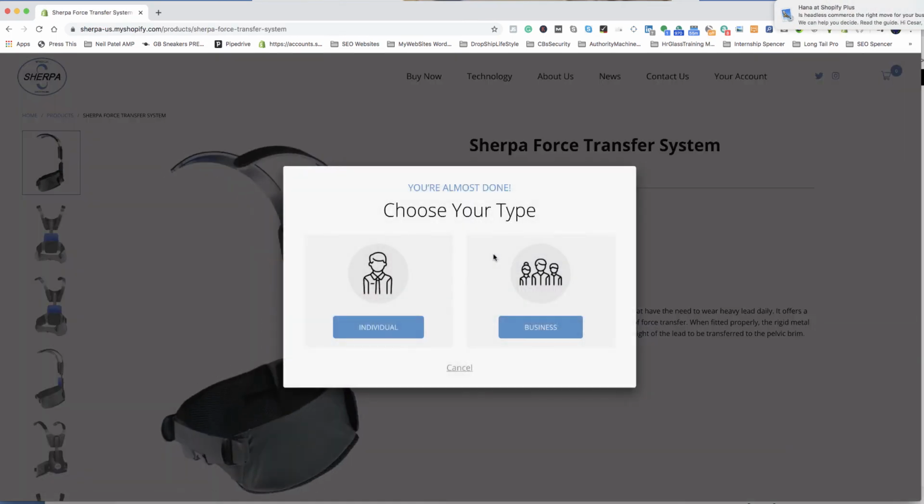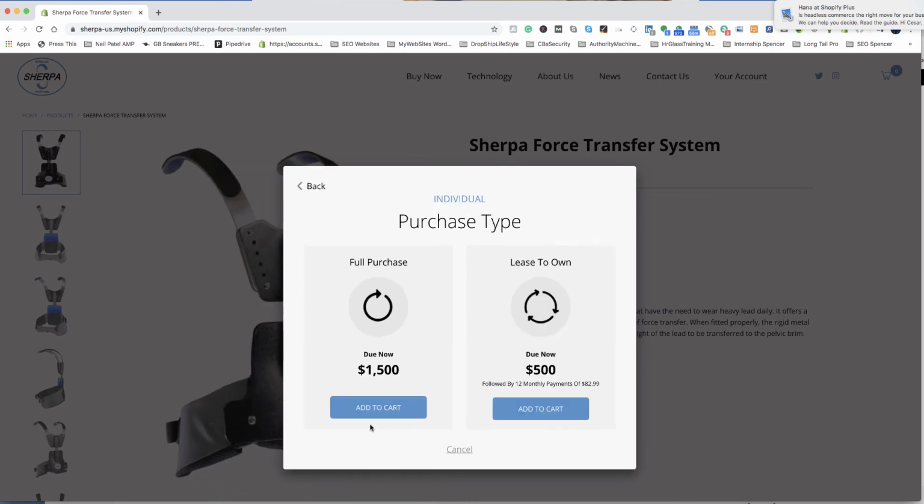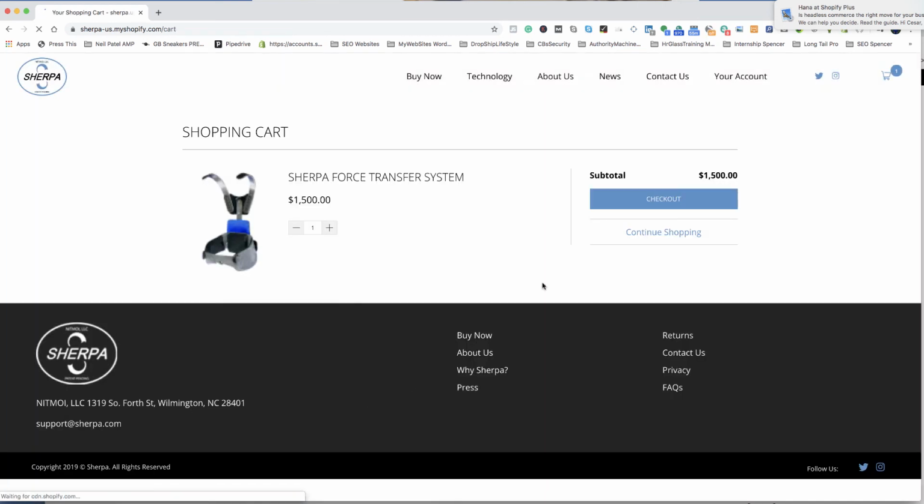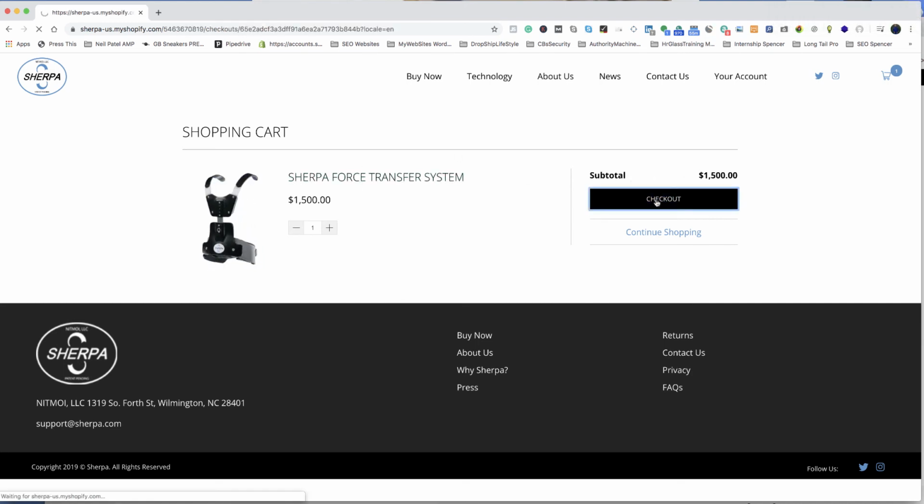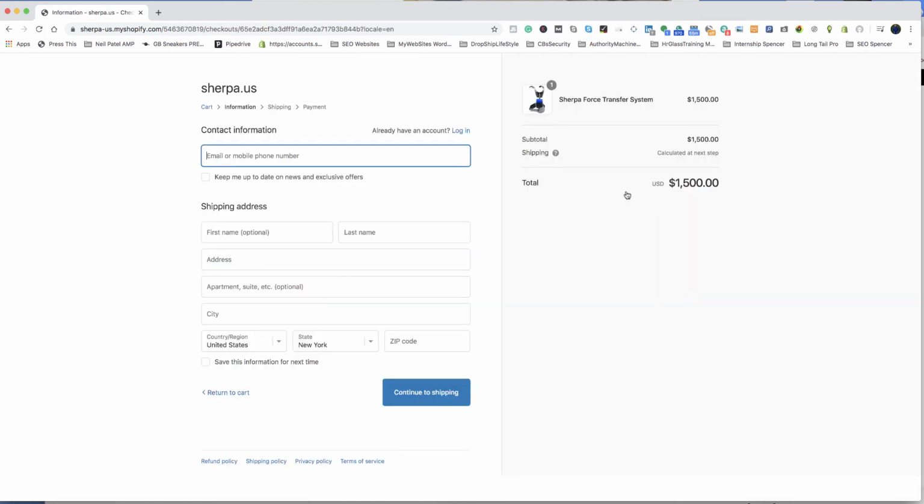So if I hit buy individual, if I add to cart, then we go straight out to Shopify. So we need to set up the Shopify payment. I don't think we set it up yet. We need all the credentials for bank and everything. But this is the only thing I can show you right now. This is the standard Shopify checkout.